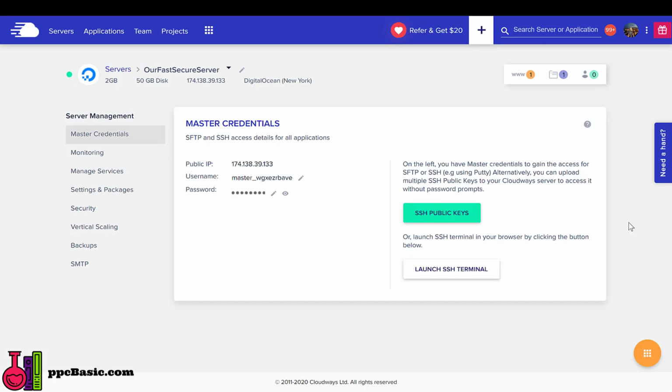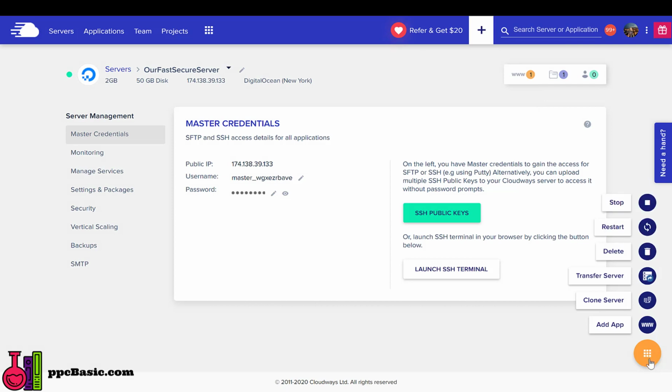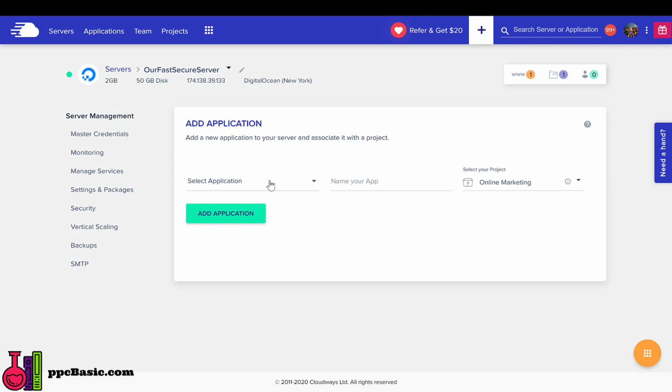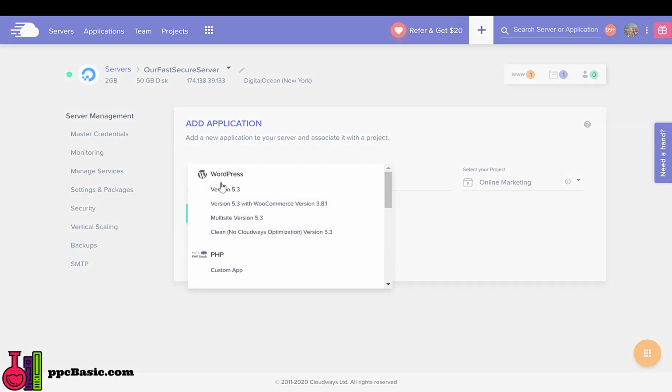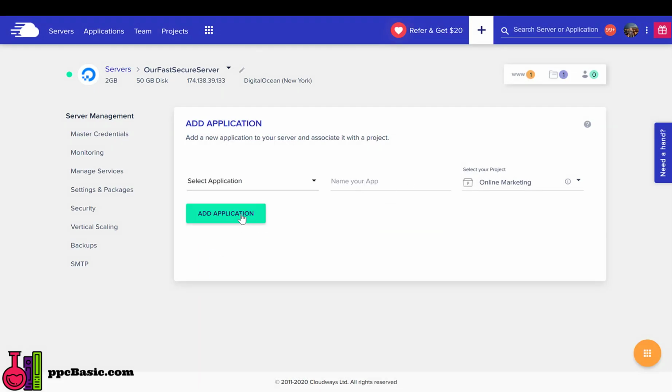Now, as an added bonus, 3 more things I'm going to quickly show you is how to make a website, how to upscale your server, and how to downscale your server. So right now we only have 1 website on our server, but because this server is our own, we can add additional websites. To add an additional website, you go down to this orange button and you select Add App. And once again, you select the application you want to add. So what kind of website? In this case, it would be a WordPress, but of course you can add other types of websites as well. And then you would name your app and then add application.